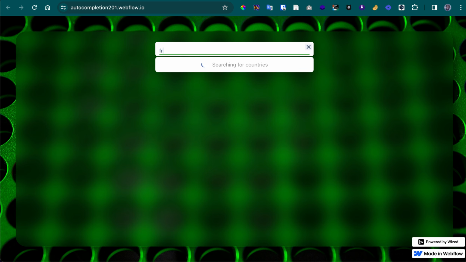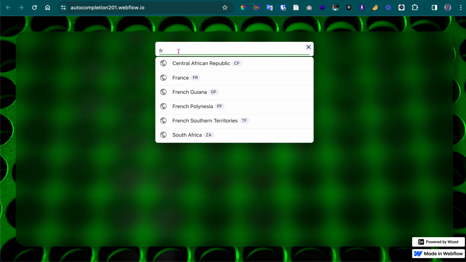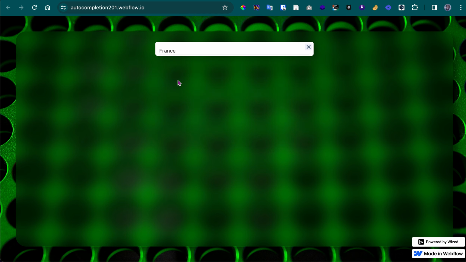So let's say I type "fr", searching through my database where I have a list of countries. It will return the relevant results that have "fr". We are entering the list returned from the database here. When you click on an item on the list, it will autocomplete the input field for you.